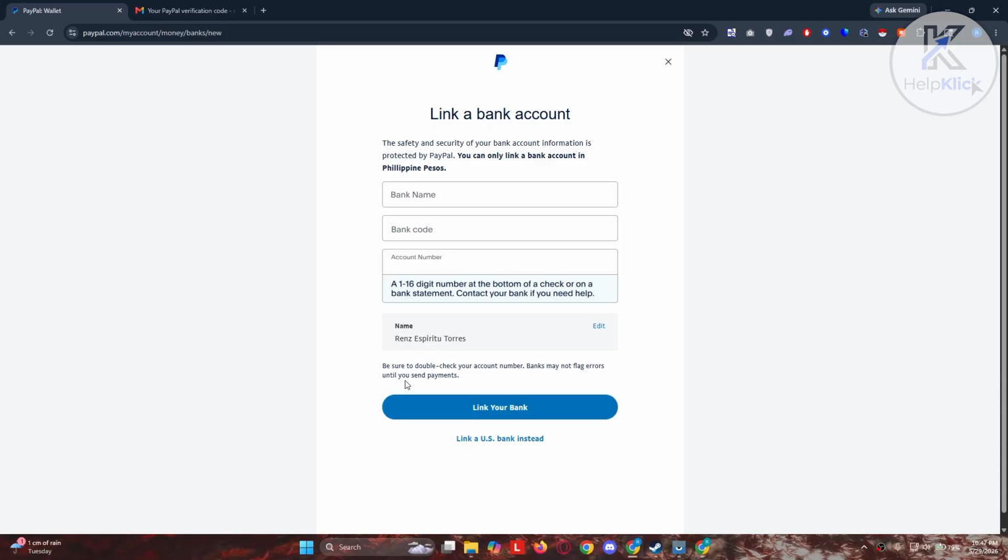And by the way, if you're trying to link a US bank account, just make sure to use the link a US bank option instead, just to be on the safe side.